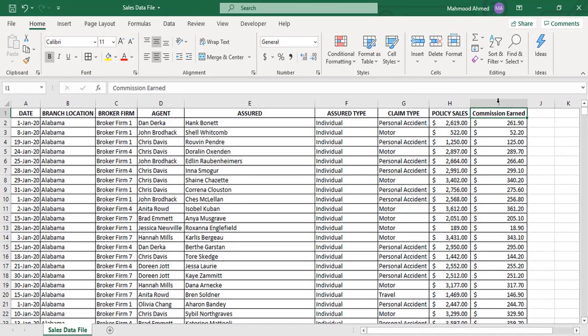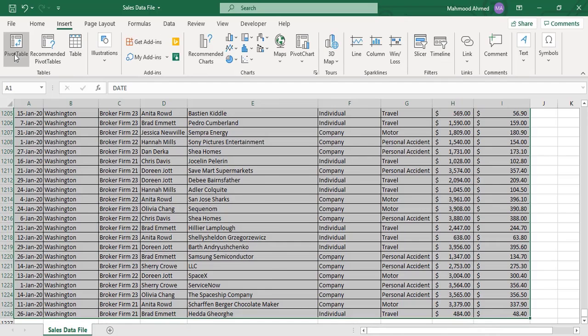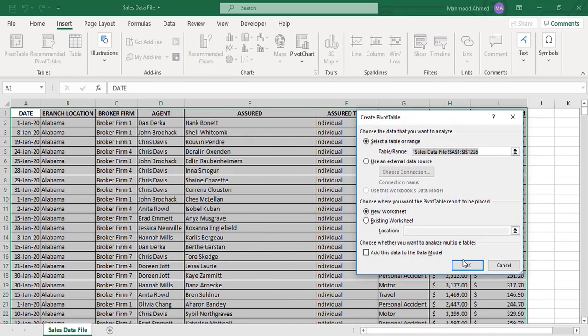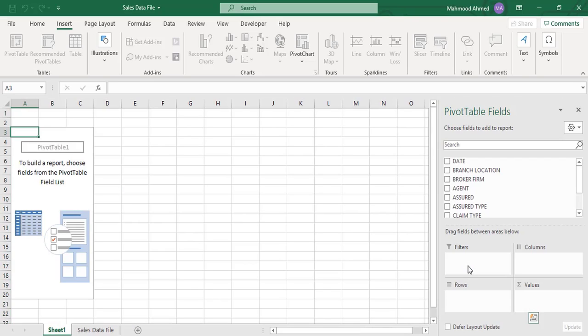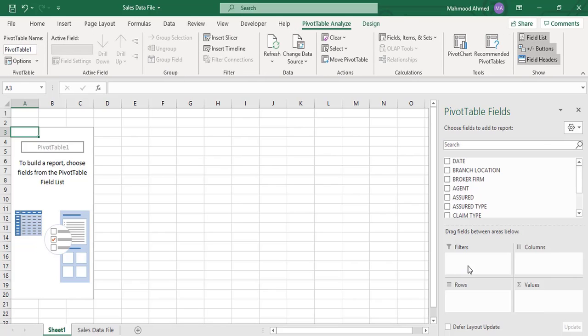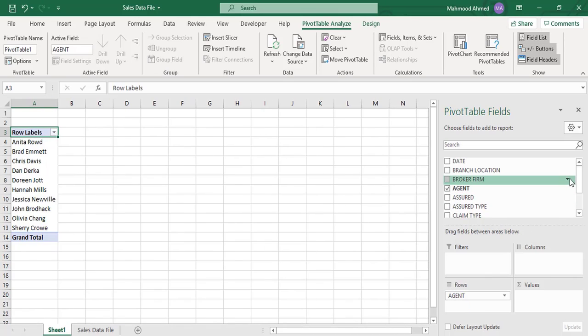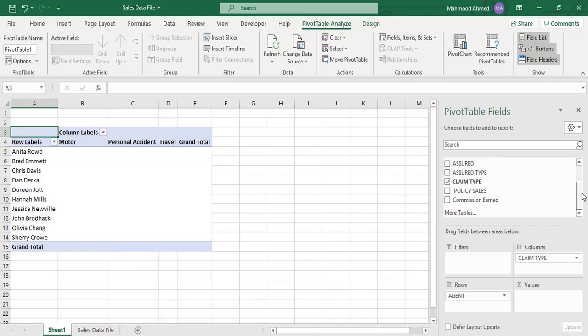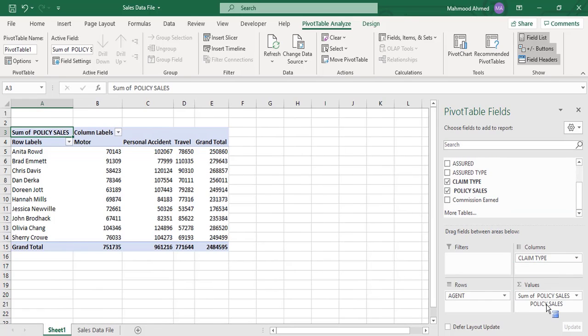In the sixth step, we will create a pivot table report to summarize our database report and extract relevant information. Next, in the seventh step, we are now summarizing the pivot table to get the relevant data fields only. Here we are selecting the agent column in the row field of the pivot table field list and the claim type column in the column field of the pivot table field list. We select the policy sales column as the value field.